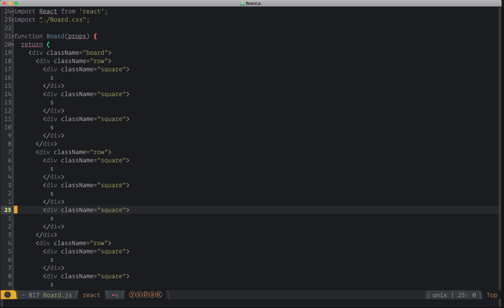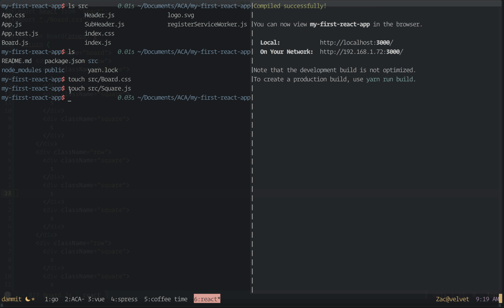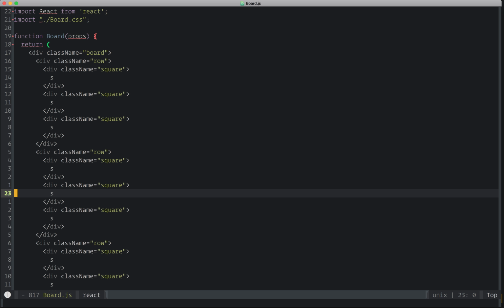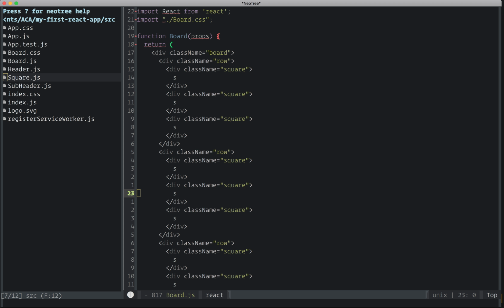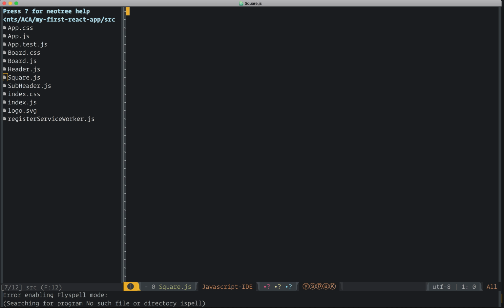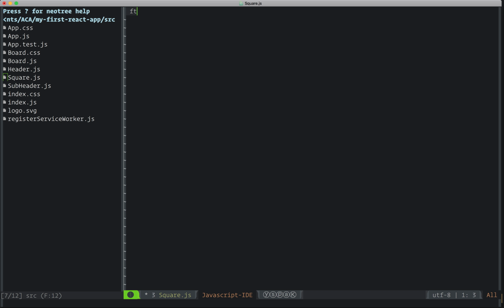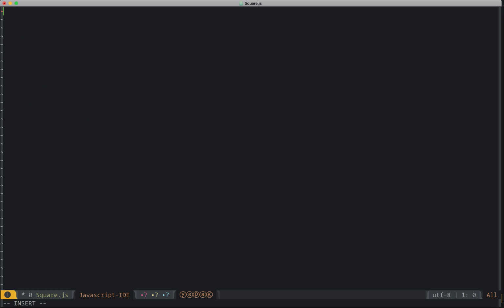Okay, so yeah, I created that file. I'm going to go ahead and open it, start creating it. All right, and now import React from React, and function Square, props.